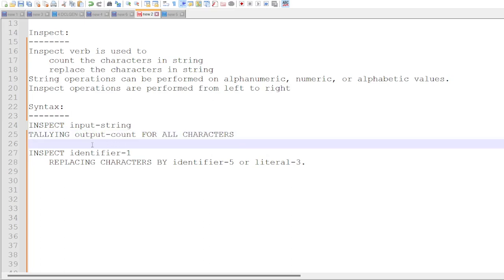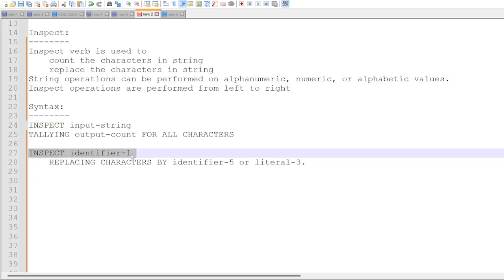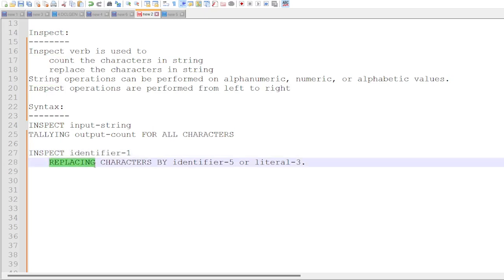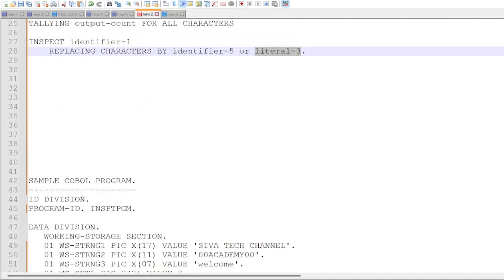This is one syntax, and we can also replace the characters in a string. For replacing, this is the syntax: INSPECT identifier-1, that is a working-storage section variable, REPLACING CHARACTERS BY another variable or literal. What characters you want to replace, and with what? It can be a variable or a literal. We'll see an example of how we can write a program using INSPECT. I wrote a sample program, and I'll explain it to you.